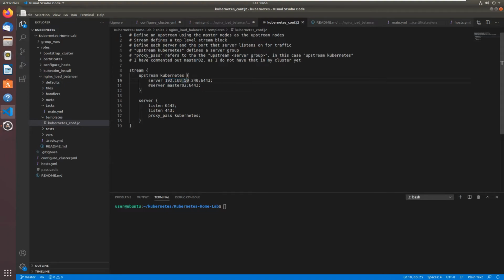So I would put the server name or the IP address. And since I have static IP addresses, I'm putting an IP address and the port that that host is going to listen on for the traffic coming from this load balancer. And that port is going to be 6443.